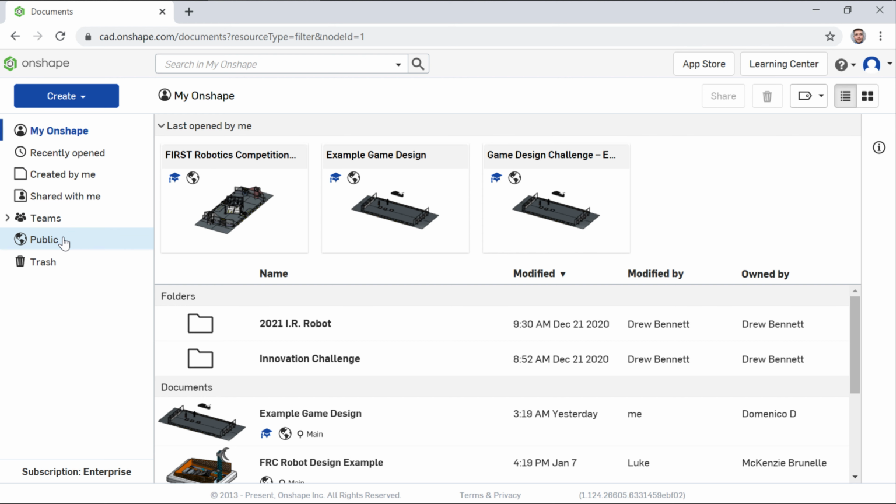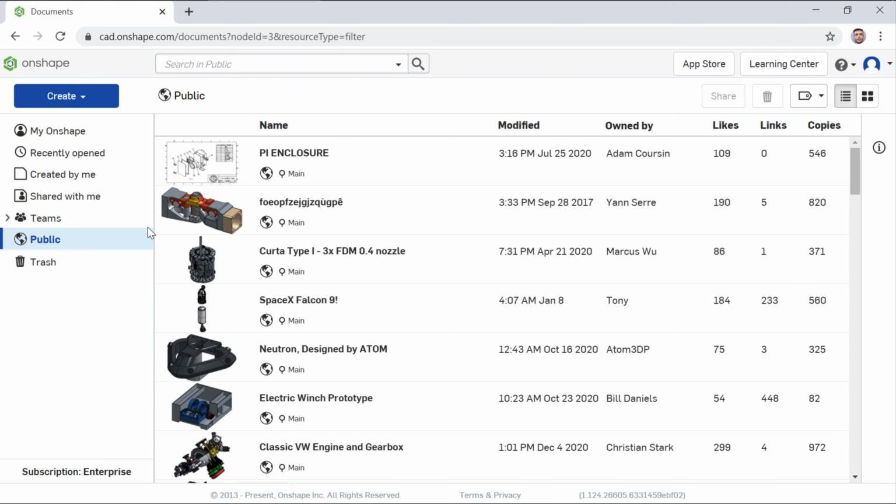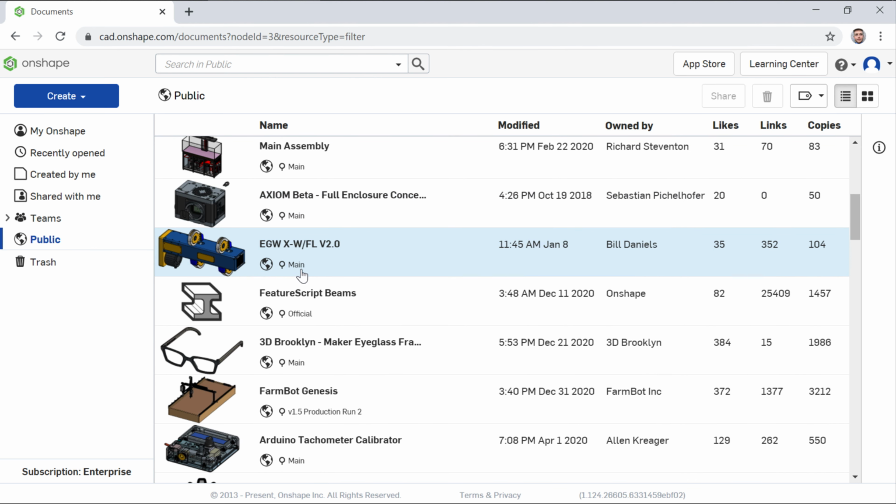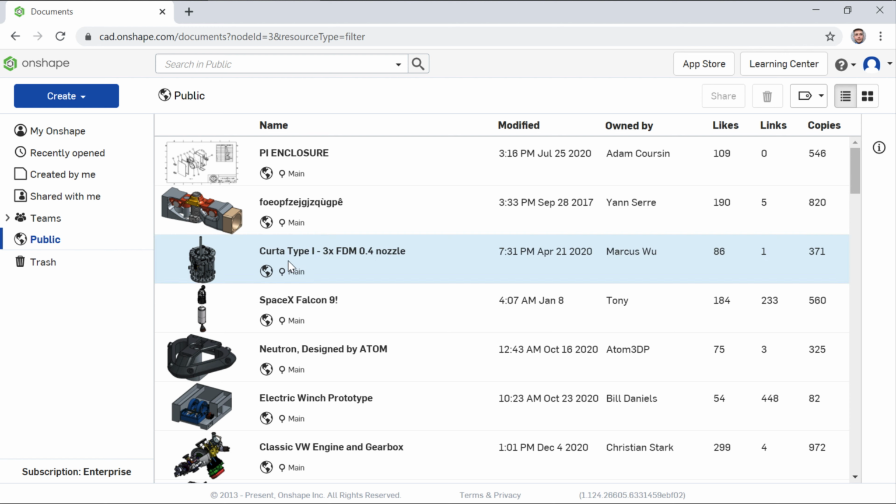One cool thing to do here is take a look at some public documents. You can check out some of the really cool things that other Onshape users have made. These serve as great examples as you continue to get started.